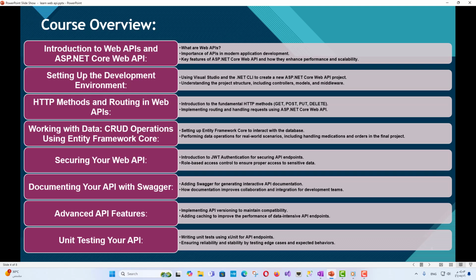Working with data, CRUD operations using Entity Framework Core. Setting up Entity Framework Core to interact with the database, performing data operations for real-world scenarios, including handling medications and orders in the final project. Securing your web API. Introduction to JWT authentication for securing API endpoints. Role-based access control to ensure proper access to sensitive data.